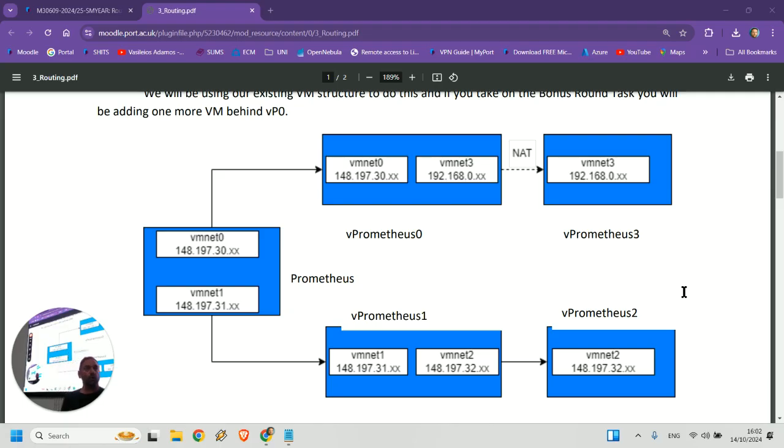The VP1 will also have two network cards onto it, and it will connect to another virtual machine next to it using the VMnet 2 network card, and that will be on subnet 32. Now, once you're finished building all of these virtual machines, you will have your network, and your network will consist of four distinct subnets. So you will have subnet 28 that gives Prometheus access to the outside world, and then you will have your internal virtual subnets, which will be VMnet 30, 31, and 32.